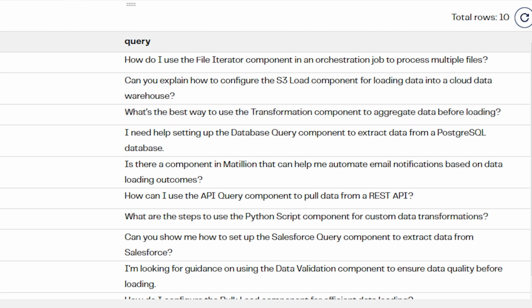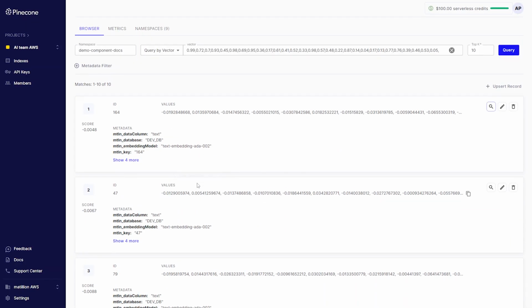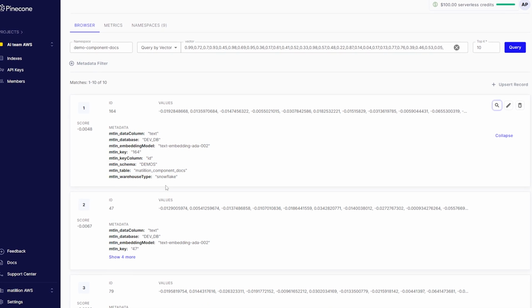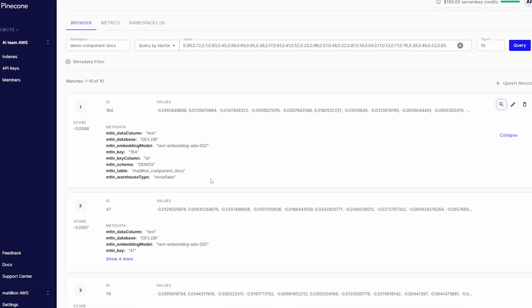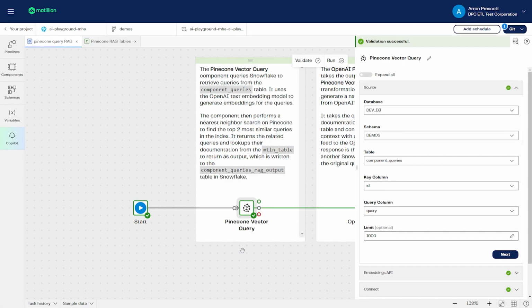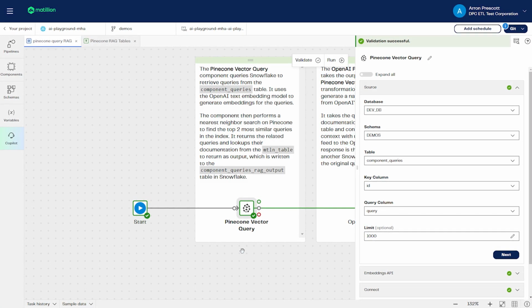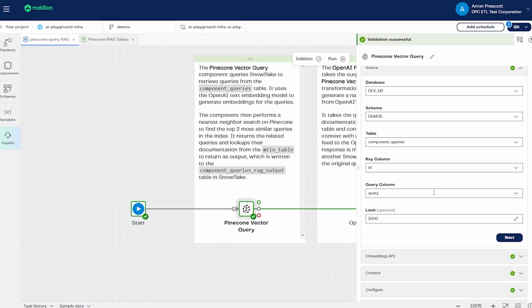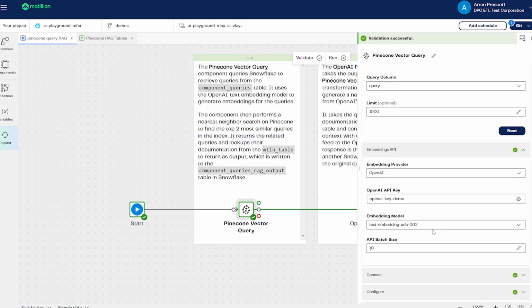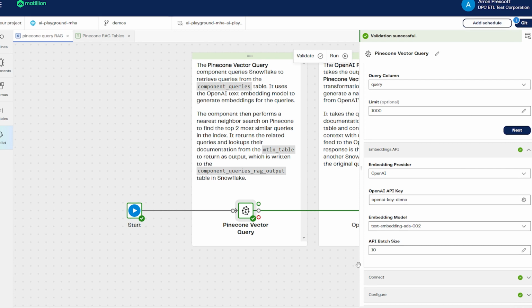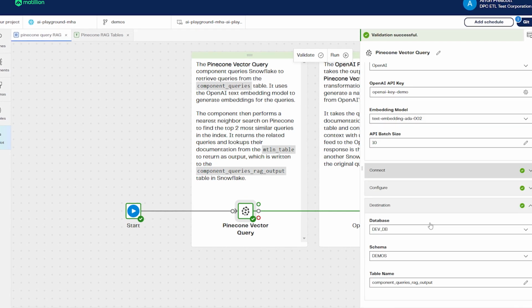Our Pinecone Vector database has been populated with our documentation to help answer these questions. So we'll use the Pinecone Vector Query component to retrieve customer questions from a table, then use an OpenAI text embedding model to generate embeddings for these questions. The component then performs a nearest neighbour search on Pinecone to find similar queries in the index, finally returning examples from our documentation, which will then be written to a new table.